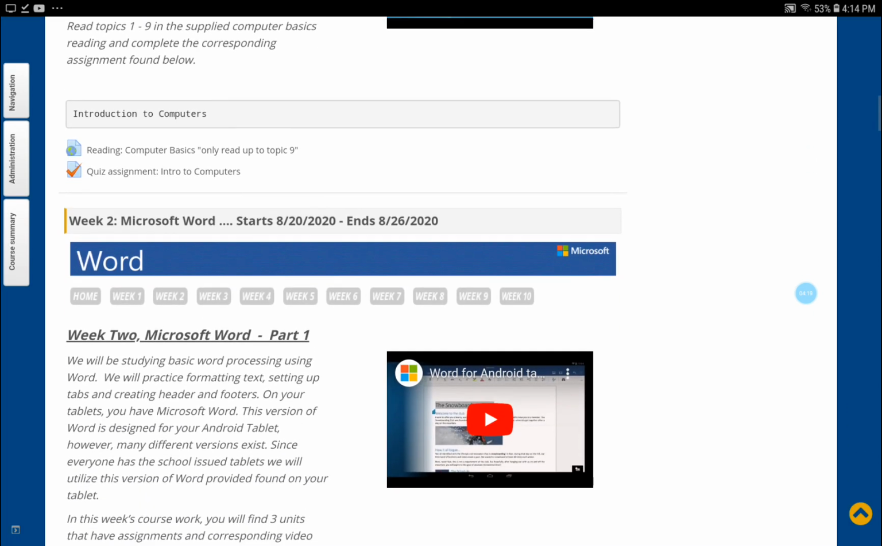Then in week 2, we're going to be switching over to Microsoft Word. We're going to spend a couple of weeks in Microsoft Word, which helps you get familiar with it, because we will be using Word to create your resume. We'll go through a couple weeks' worth of little assignments to show you how to use the different features on the ribbon at the top, so that when we go to do the resume, you're more familiar with how to use those tools.